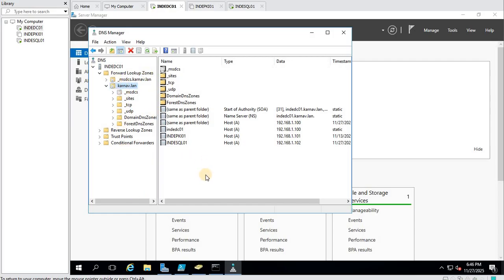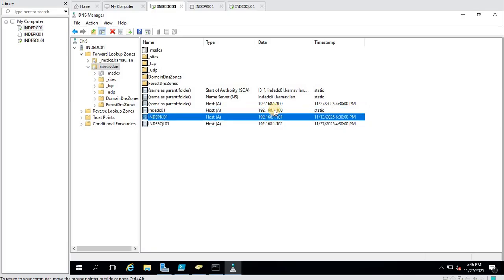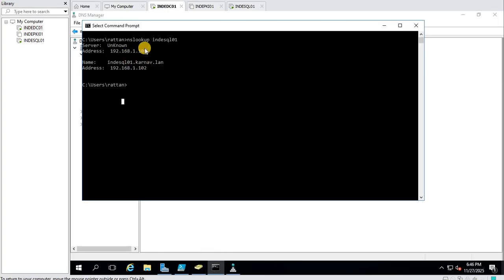You may have more zones, not must, but you may have some other zones as well in your DNS. So here I can see these are my host records and these are the associated IPs for those computers. You can also run the nslookup command and type the computer name, and you will see if that entry exists with the IP address.